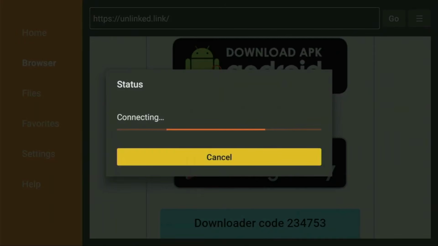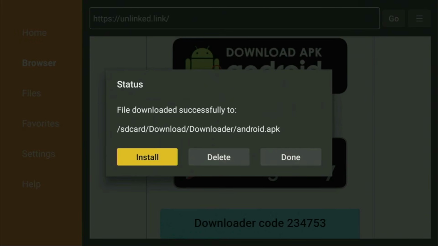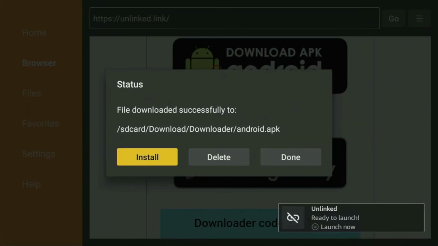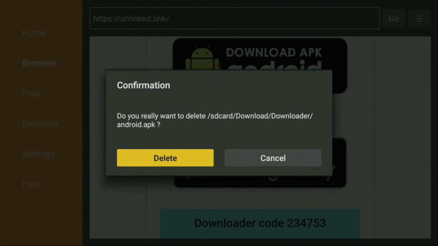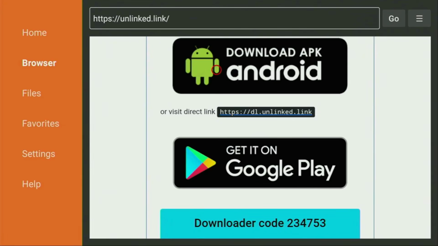After the download is complete, select Install. Wait patiently as the installation finishes. When it is done, do not click Open just yet. Instead, select Done. You will now have the option to delete the installation file. Select Delete, then Confirm by pressing Delete again. Removing this file frees up storage space on your device, which is important because Firesticks and Android TVs often have limited memory. Now, go to your list of apps and find Unlinked.